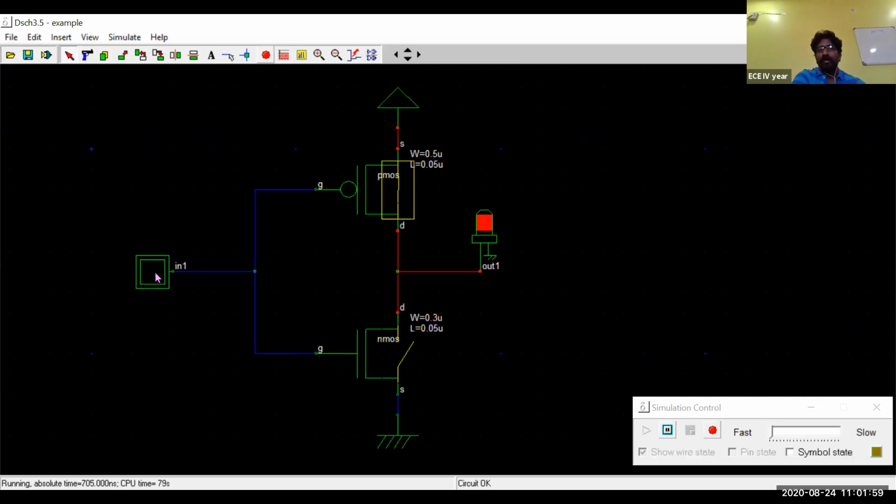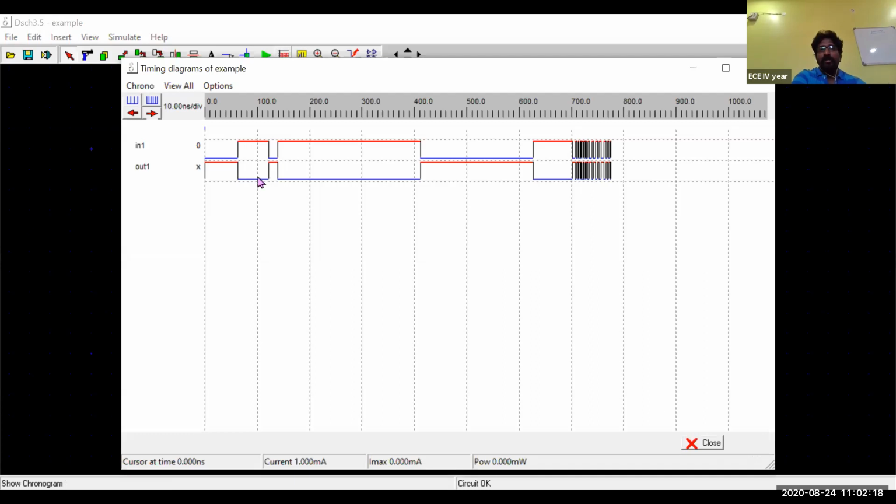Now I'm trying to give some inputs here. Logical 1, logical 0, logical 1, logical 0. Once you get this, click on this button. There's a timing diagram. If you click on timing diagram, you can see the outputs here. Whenever the input is 1, the output is 0. Whenever the input is 0, the output is equal to 1. So 0, 1, 1, 0.